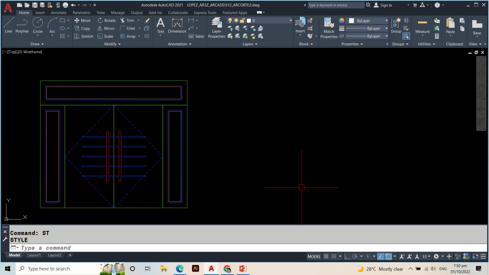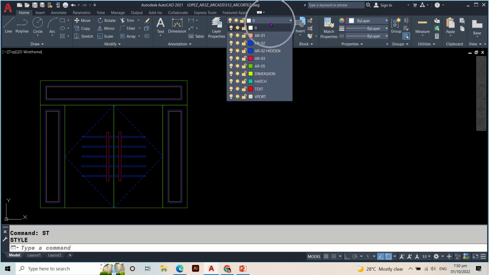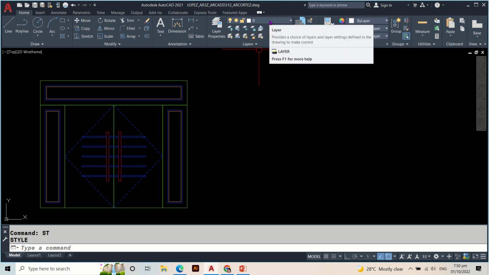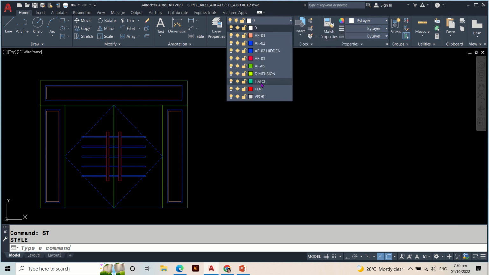I'll be closing this one. Okay na po yung style natin. The next thing to do is to create text object and to set the proper layer. So, punta po tayo dito sa may layers tab. Let's click the drop down list arrow and select text on its layer name to set current.